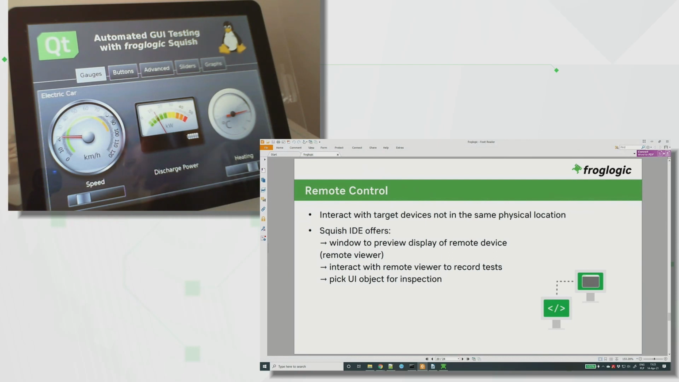With the remote control, it's really one of the challenges when you test an application running on a device: what to do if a target device is not in the same physical location, how to record a test case on such a device, or pick an object using the picker tool. Yes, so the solution is the remote control feature.